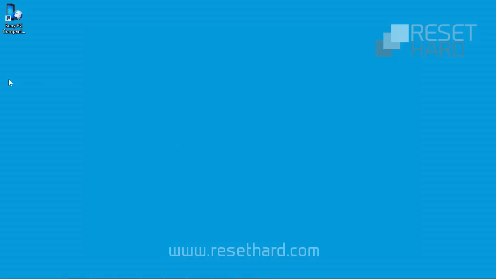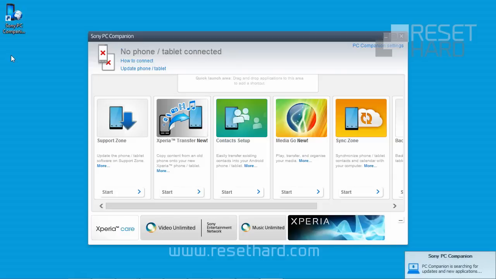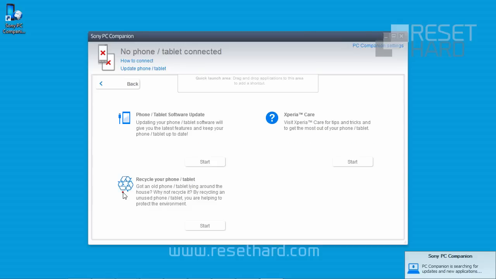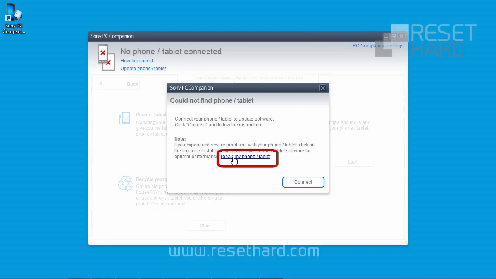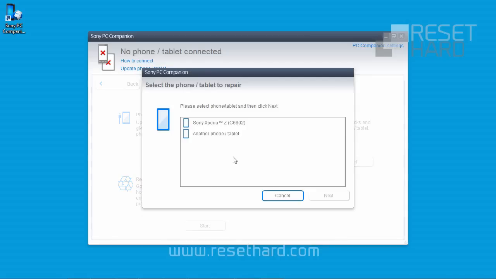First, you have to launch the Sony PC Companion software on your desktop. You can download and install the Sony PC Companion software by using the link in the video description. Click on the Start button in the Support Zone section. Click the Start button under the Phone Tablet Software Update tab and click on Repair My Phone Tablet.